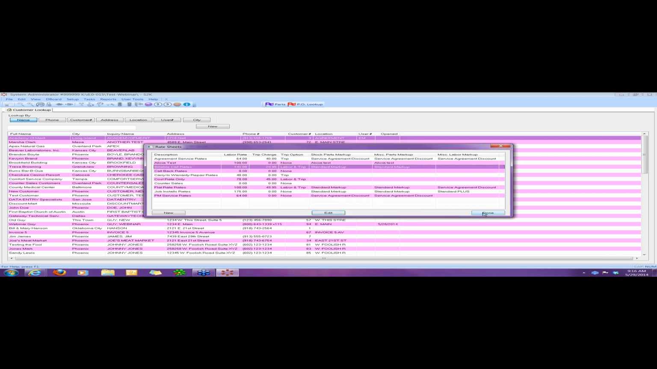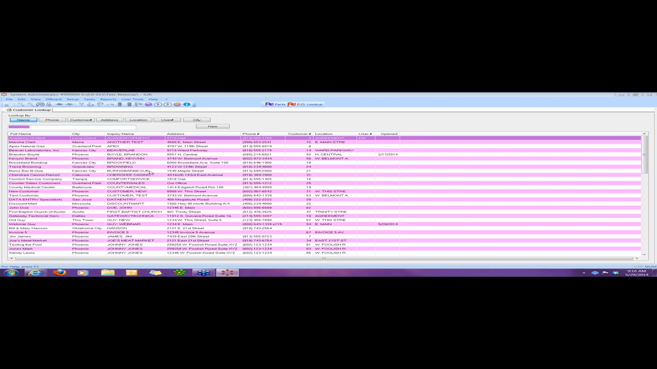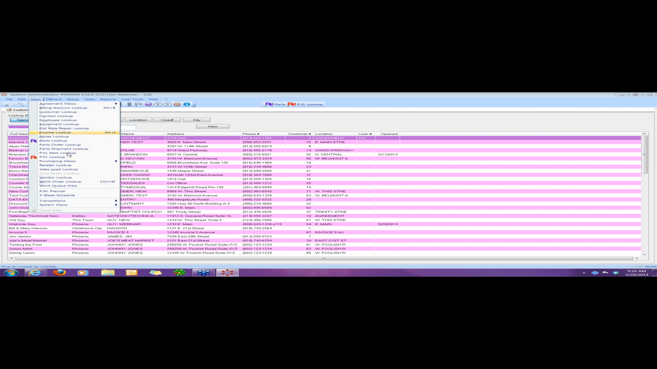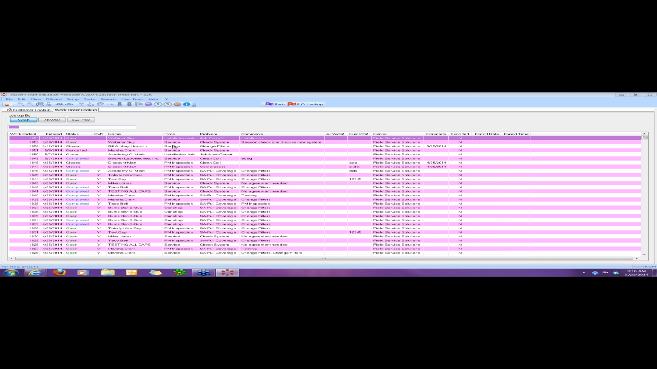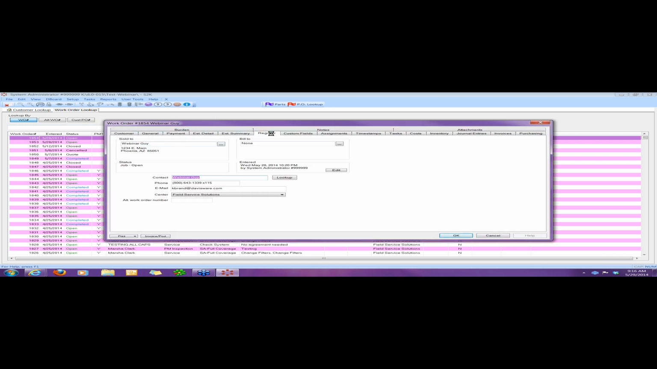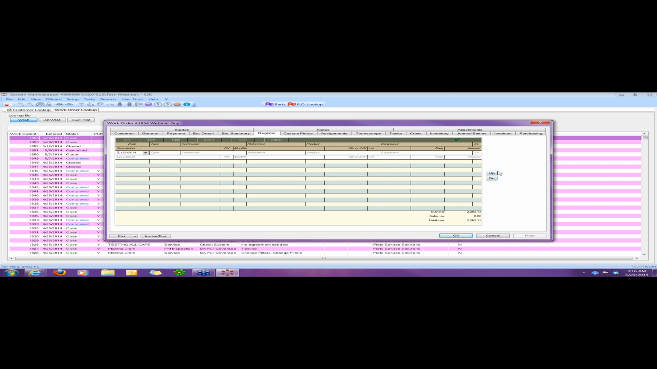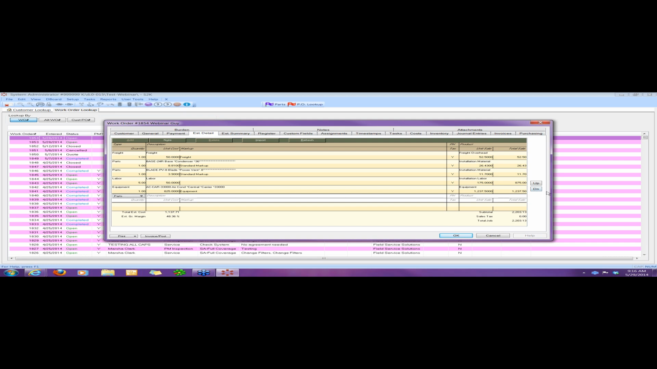Okay. On work orders, let's go to view. Recently we had added the up and down buttons on the register. We have now added it also to the estimate detail. So if you've done your estimate detail but you wanted it to look in a different fashion, you wanted things sorted differently, you can hit your up or down button and take it to where you wanted it to be.